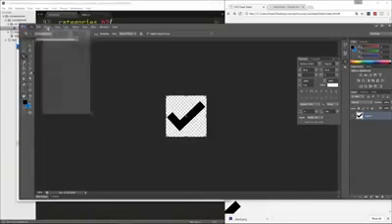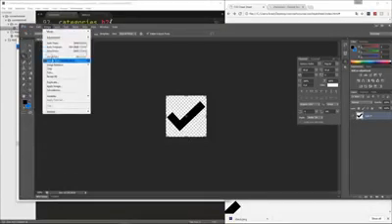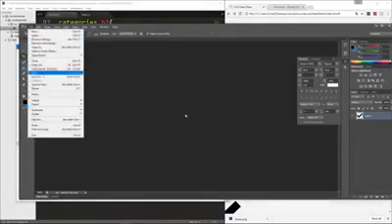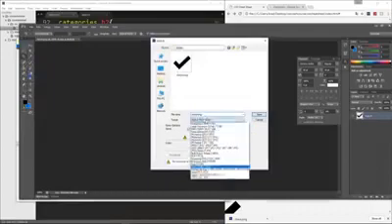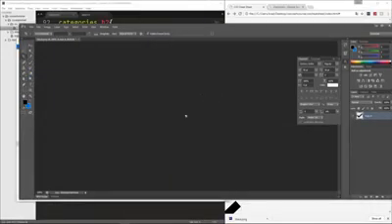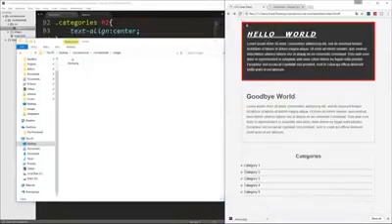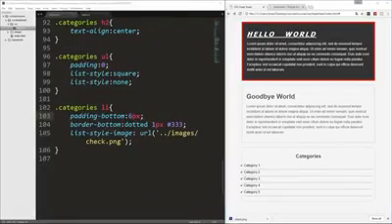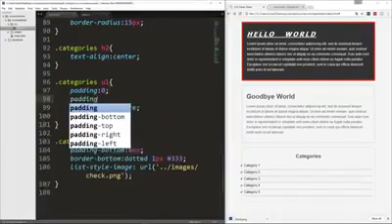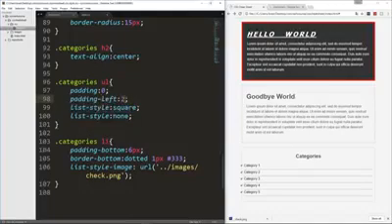So I'm just going to go to image size, change it to 10 pixels, and then I'm just going to resave it as a PNG file, save. So now it should be 10 pixels. So let's reload, and now you can see we have little checks next to our categories. You may want to push this over a little bit if you're going to use bullet points, because we set the padding to 0. But let's say we just want to say padding left 20 pixels, and that'll push it over.